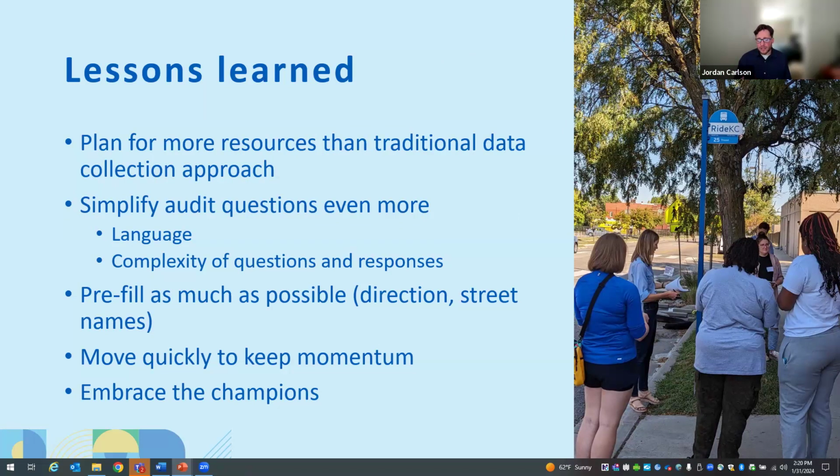If you could make a way to pre-fill out information or do it electronically, you could save a lot of time there. And again, embracing the champions, I thought was really important. One thing that was hard for us was to move this all quickly. It was really hard for us to take the audit data and turn it around, and we haven't yet been able to look at radar reliability and things like that.